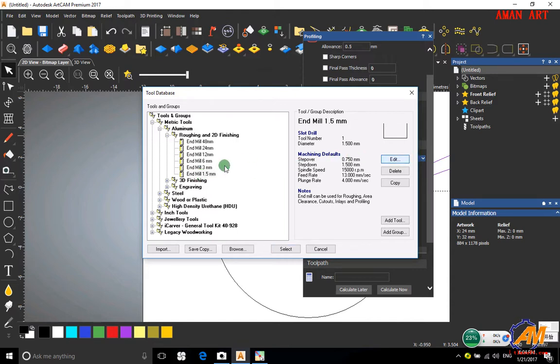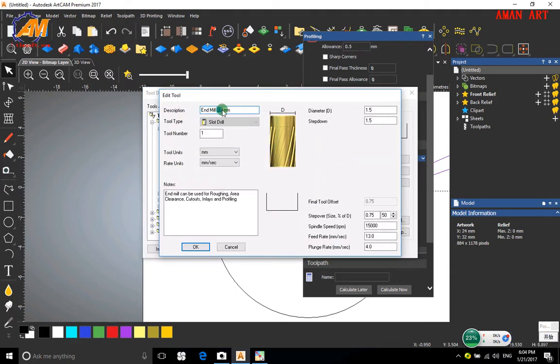How to change? We select this, and then we click edit, and we change its information as 0.1, and diameter is 0.1, and the step down is 0.1. That's enough. Okay, and this is the step over. We can input 30 to 50.